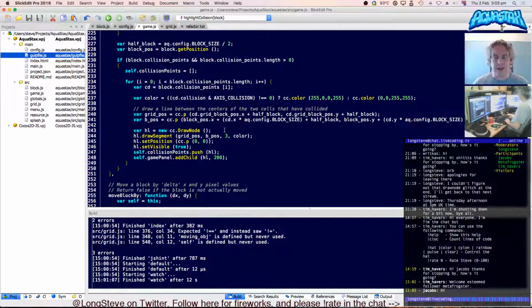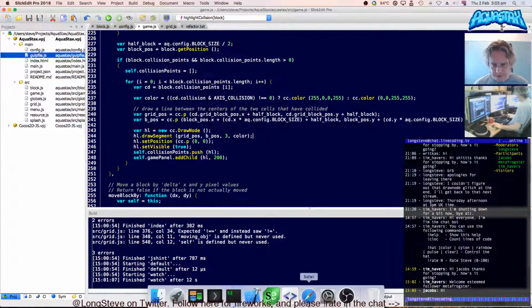And next morning, after I'd had a bit of sleep, I had a look at the code to see why it wasn't working. And what was happening was, let's start up Chrome.